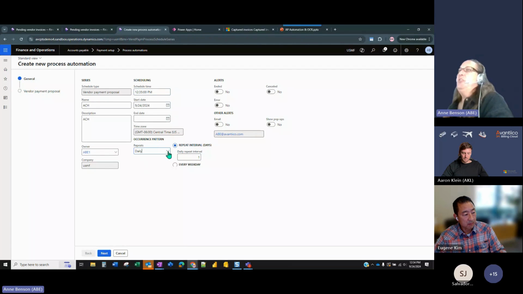And then how often do you want it to repeat? I said we're going to do it daily, and I want every day of the week. You can have alerts sent once it's ended, or if it got canceled, if there was some error. You can have emails, or you can do a pop-up, so it can notify you when this is processed.